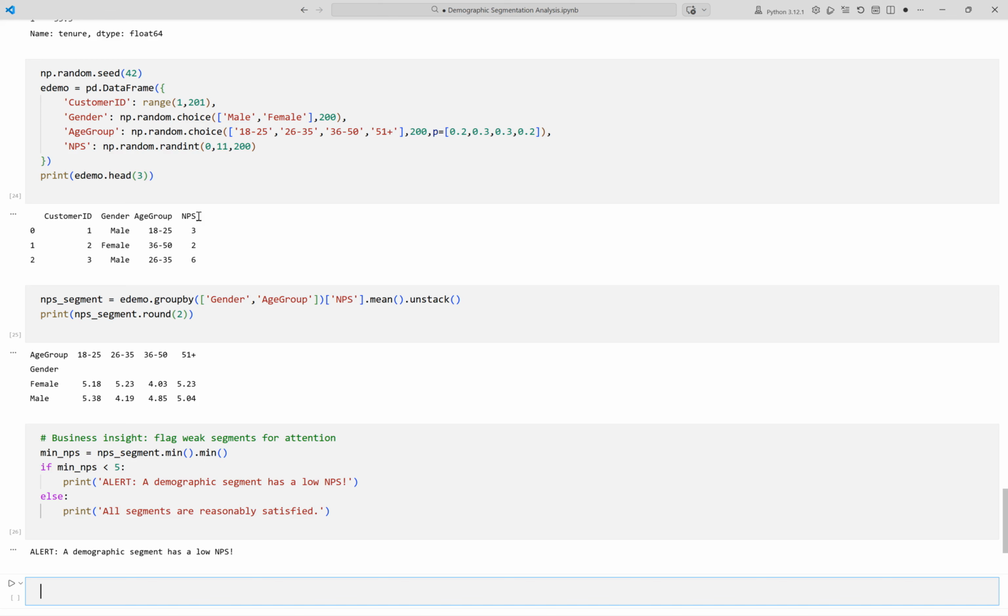Congratulations! You have run a full demographic segmentation from raw data to business action. For more practice, try designing your own segmentation.